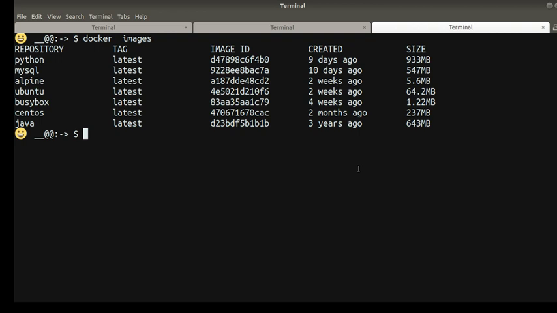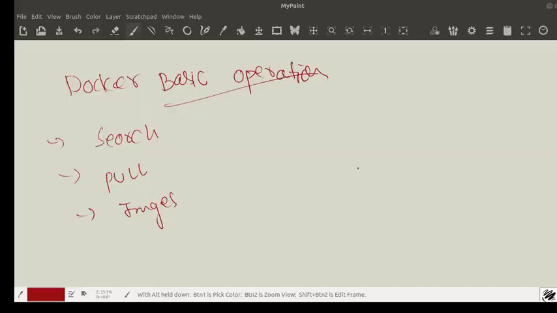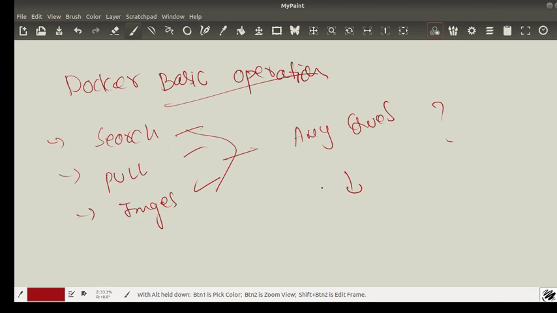If you got all these operations, and if you have any questions in these operations as of now, just tell me, otherwise I can go to the next step. If you have any question in any of the operations like search, pull and images, then type your question. If you don't have any, just say no in the chat window.